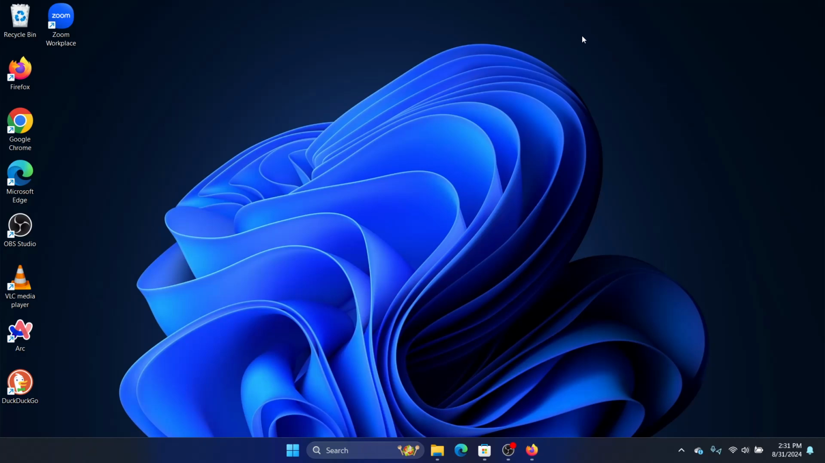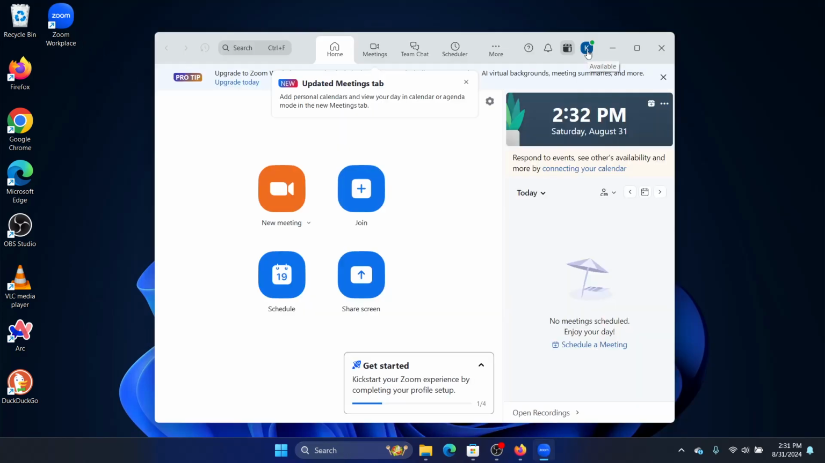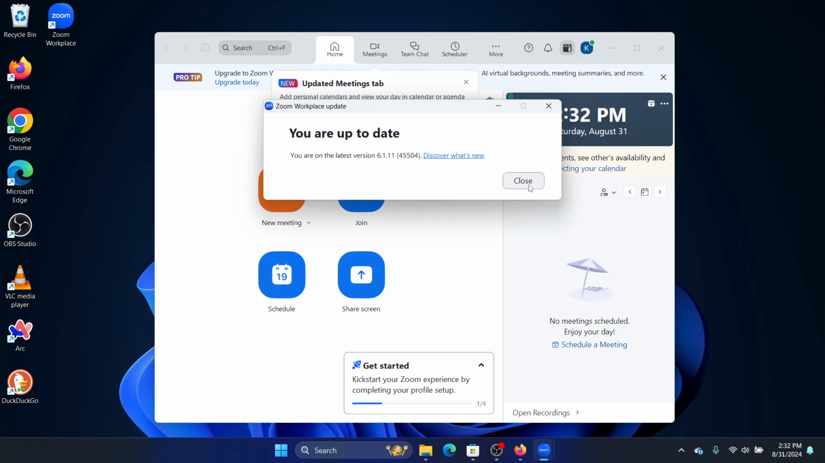Now the second thing to do is to update the Zoom app. So we will open Zoom and we will click on our photo or the initial icon, and we will click on check for updates. Now this is updated.